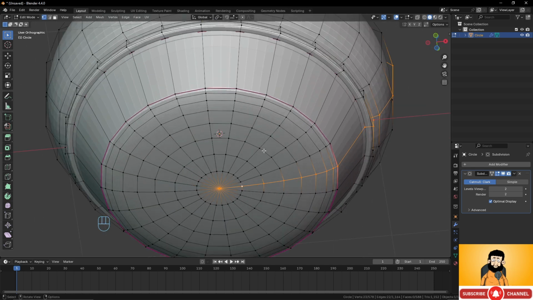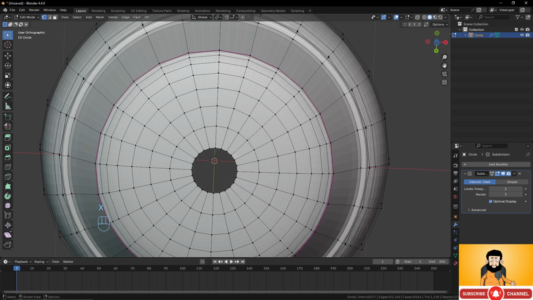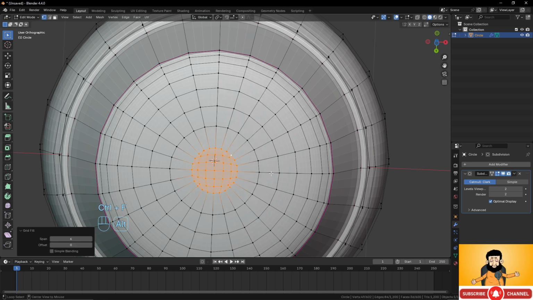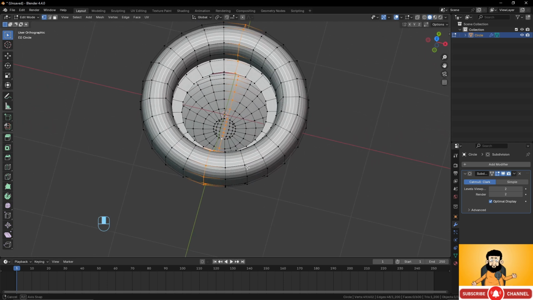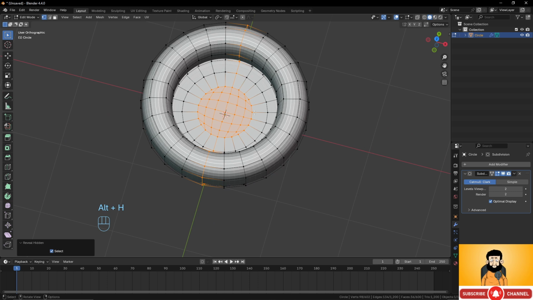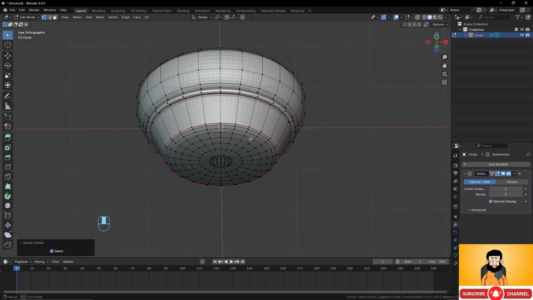So what I will do, I will remove this vertex here, and with Control F, I will use the grid fill again. Now I can select the entire loop very easily, just like this, okay? I will press Alt H to put back my geometry. So H will hide the geometry. Alt H will make the geometry come back. So very important one as well.